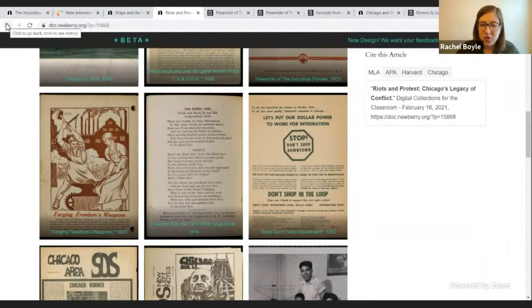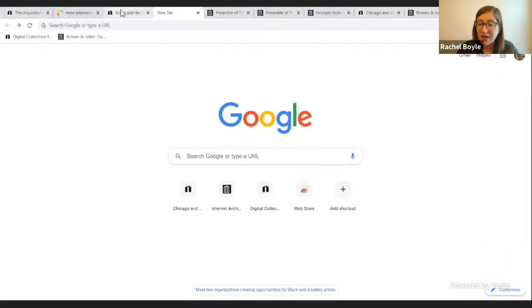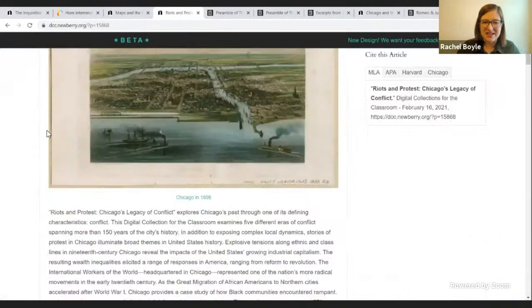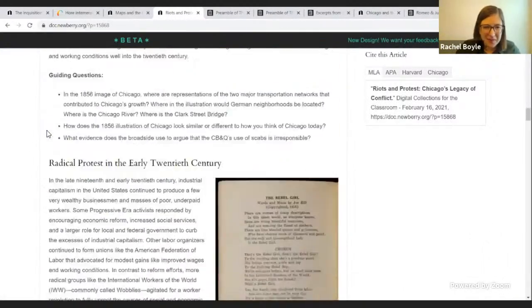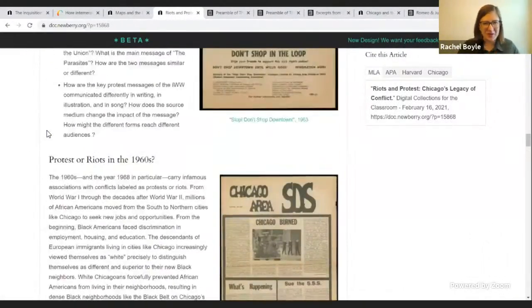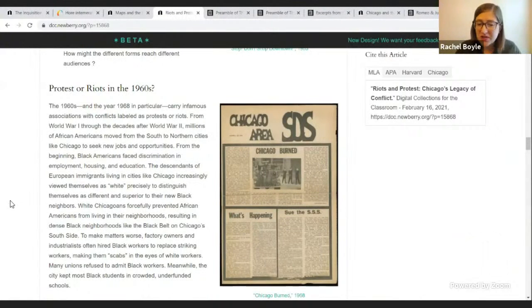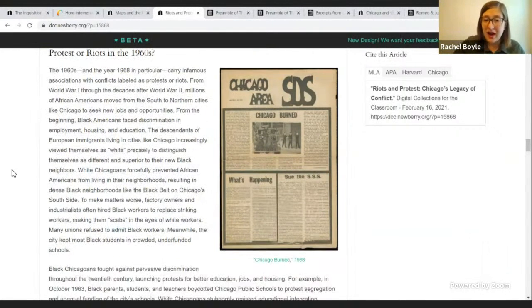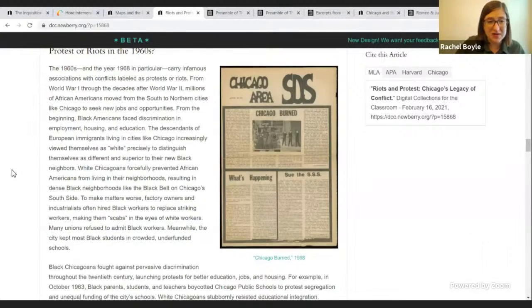Now, although the Newberry's collections are truly remarkable, like all archives, they include silences. And this was particularly clear in this collection in the section about the 1960s, which I think Kara is scrolling to now. There we go. So the Newberry has rich material on the 1968 Democratic National Convention, but not so many items on the uprisings that followed the assassination of Martin Luther King Jr. earlier that year, including any sources created by Black Chicagoans.